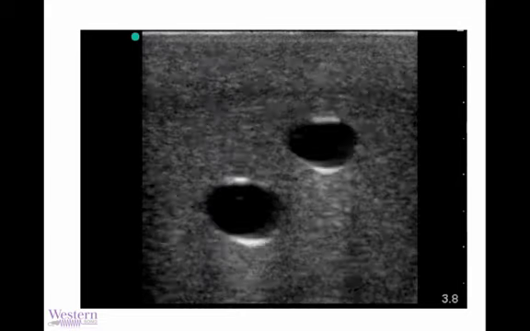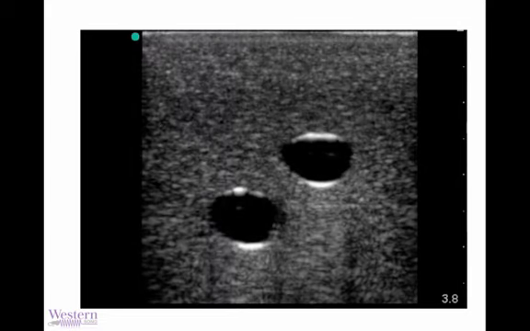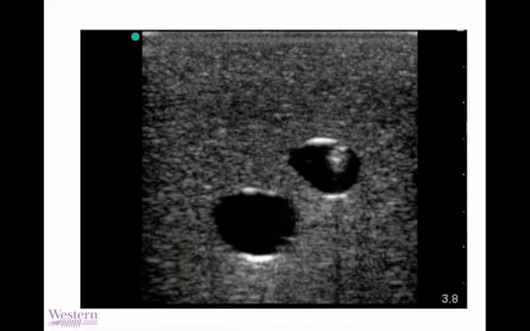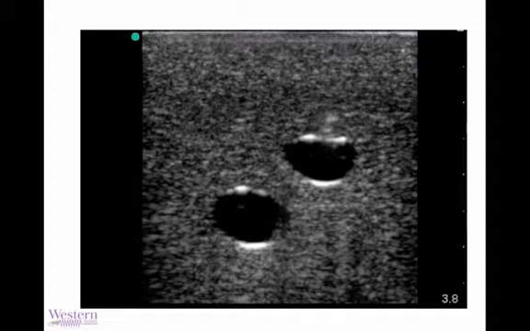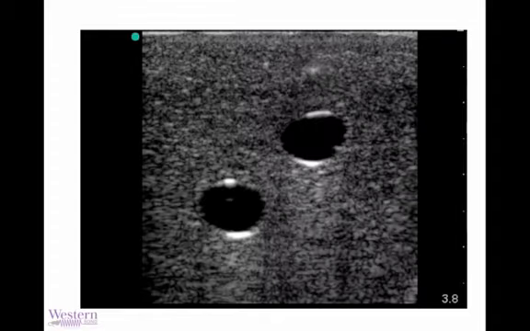Now we have a real-time example here that I'll repeat for you a few times, and what you'll see here progressively is the operator seeing the tip, advancing the probe, advancing the needle, advancing the probe, advancing the needle, and advancing the needle again just into the vessel.